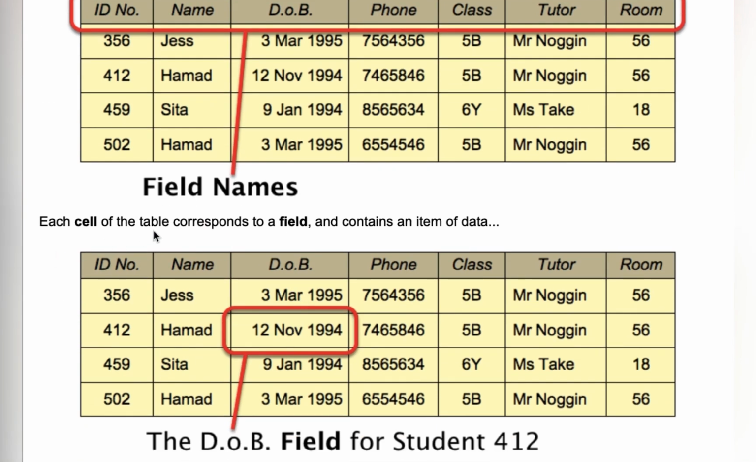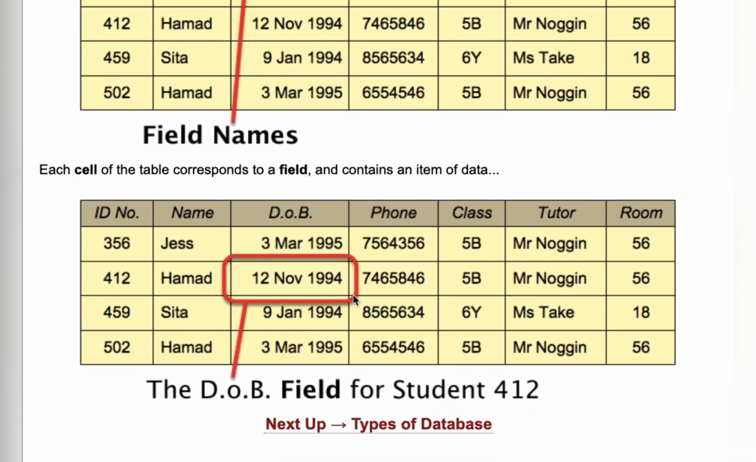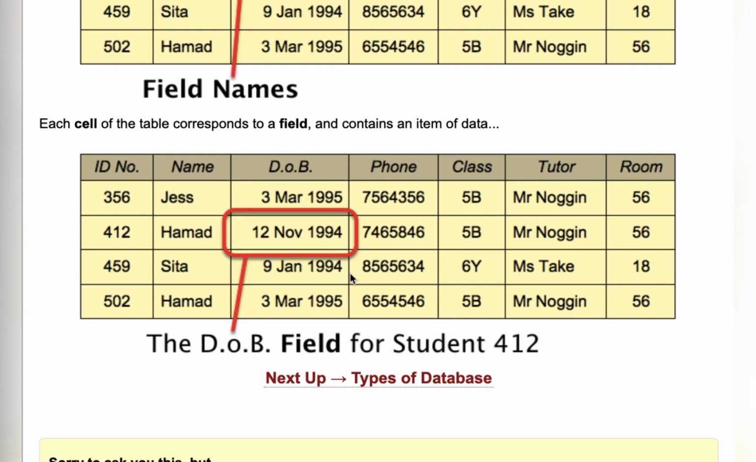Then, if you take a look at each cell on the table, each corresponds to a field. Every cell in the table is a field where we type in the data. What you type in is the data itself. So we say each cell in the table corresponds to the field, and it contains the item data.